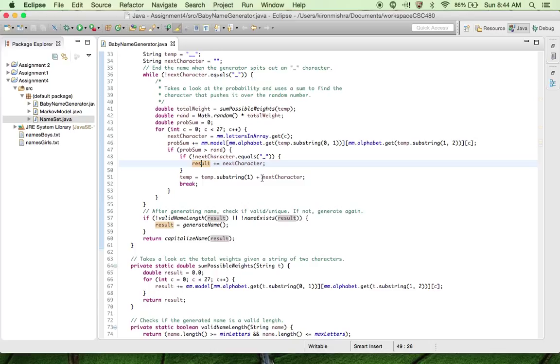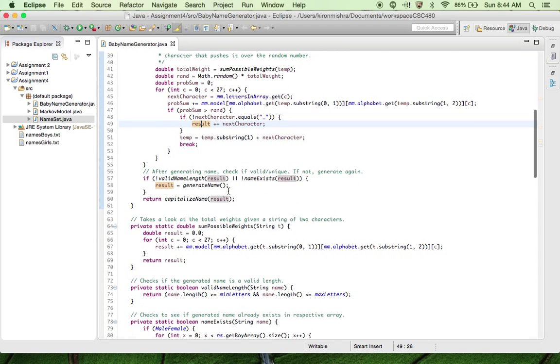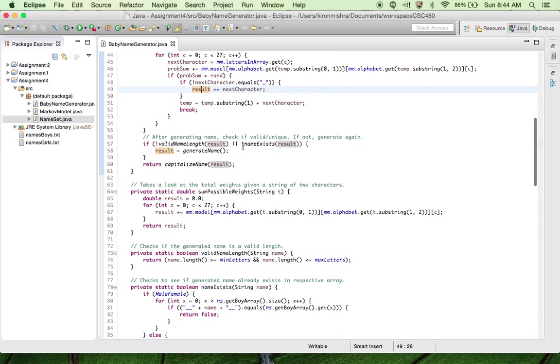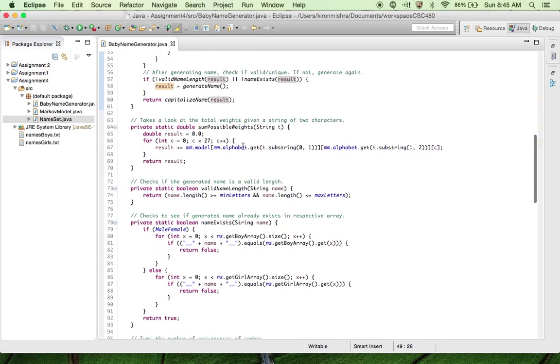If it is, obviously, then we know we're done, so we don't want it to add to the result. And then the temporary string is actually just a placeholder for the 2 characters every time, so it's just going to keep revolving. We're going to take the second character in that temporary string and then add the next character. That way when we run through this while loop again, it'll use that. And then after you've generated the name, you're going to check if the name is a valid length and that the name is unique, so it doesn't already exist in that array.